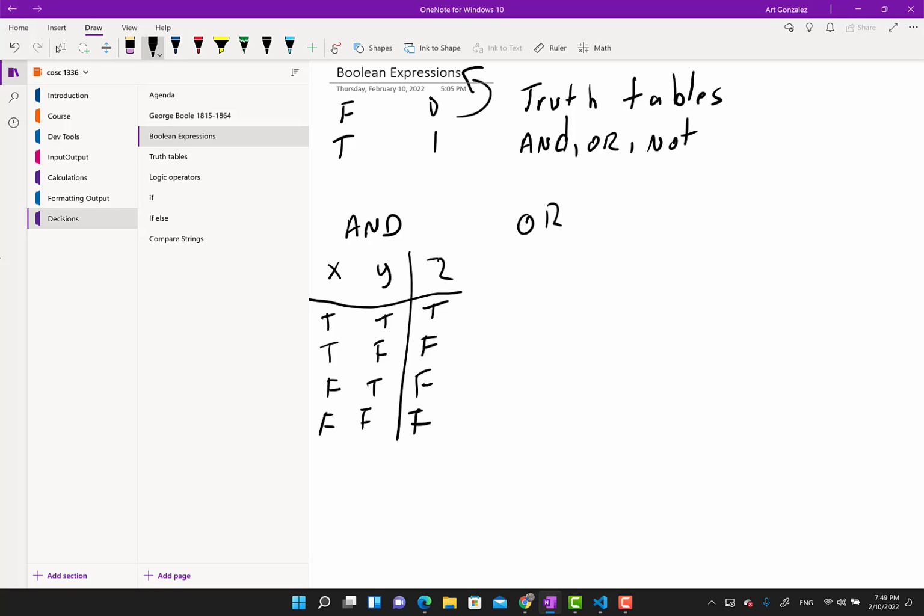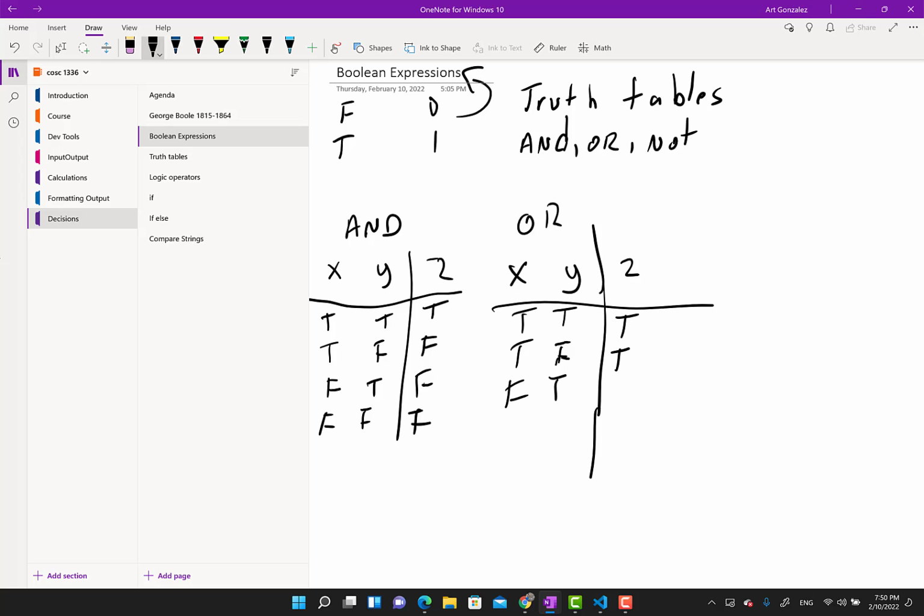And then the OR truth table: X, Y, and Z. We will have true and true: true. True and false: true. Notice, at least one true, then it's true. False and true: at least one true, so true. And if both are false, then that will be false.